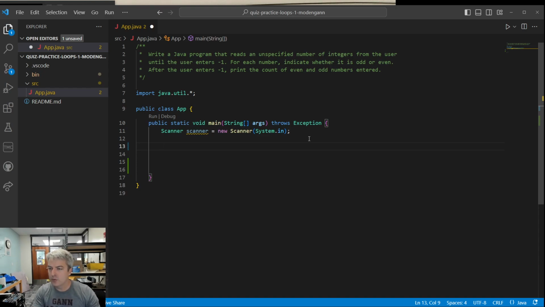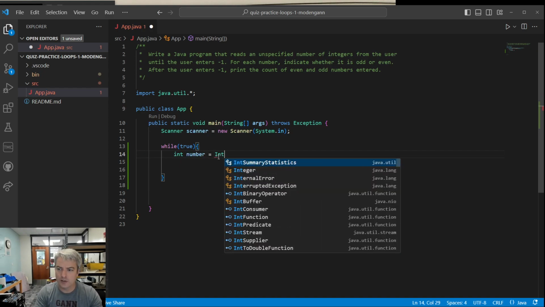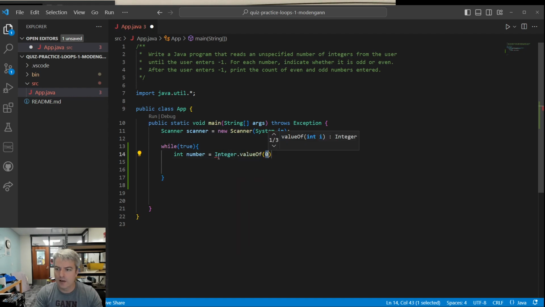Okay, so I'll do most of this and I'll come back for some of this. There's a couple different ways you can do this. I'm going to start out with just a while true loop, and I'm just going to take in some numbers. Int number is equal to integer. If you don't remember how to, I'm going to expect that you memorize this. But if you use your old code, I would just copy and paste this in here.